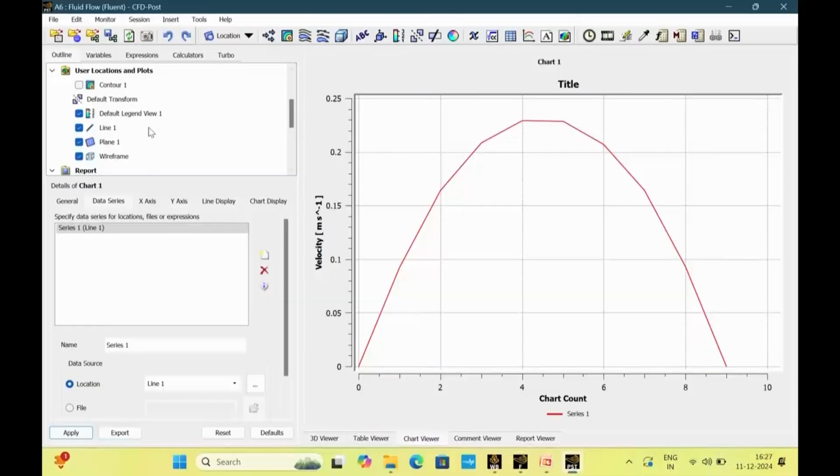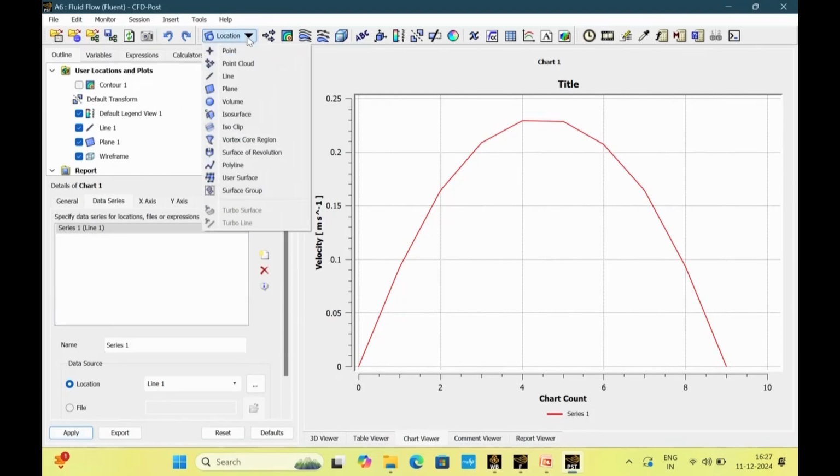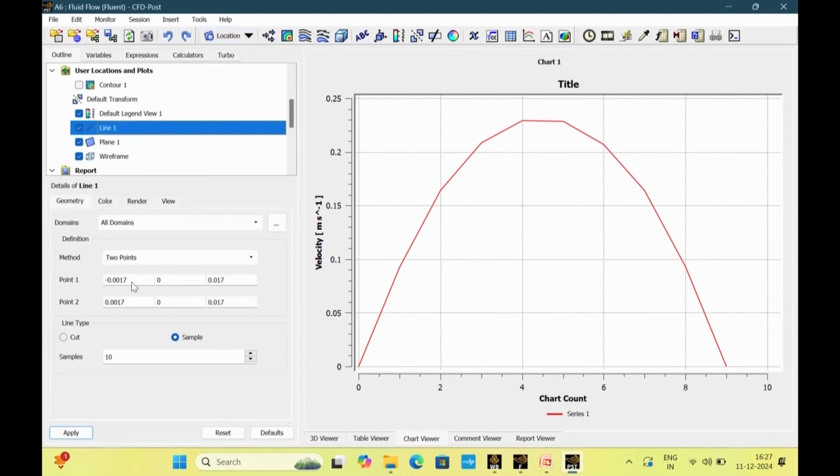Till now we have visualized our results qualitatively, but for quantitative visualization, first we will have to create one line, and then plot any of the parameters along that line. Here we have plotted the velocity. For creating a line, just click on location and click on line. I have already created that line. Here you can prescribe the x, y and z coordinates in order to create this line.